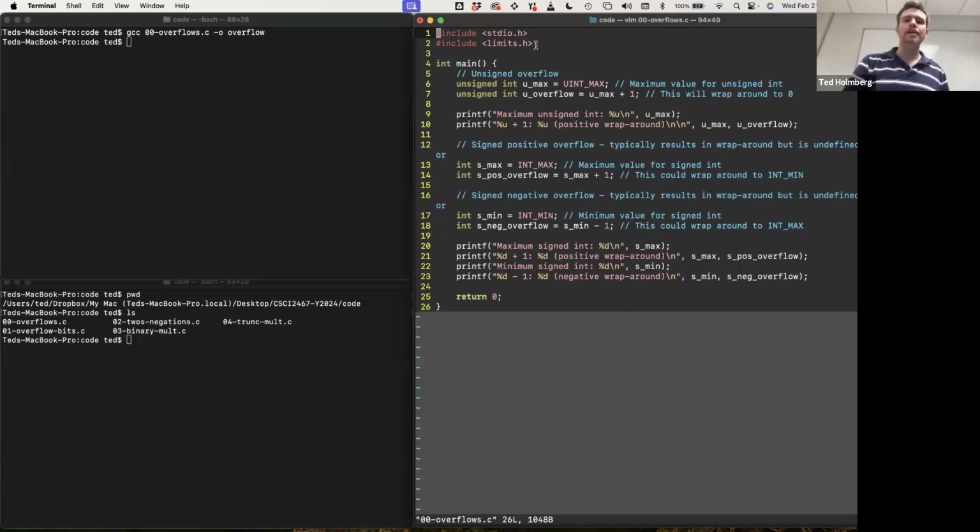I'm going to include my limits header. I'm going to include my standard input output header. We're just going to have a main function. Inside this function, what we're going to do is I'm going to use limits to access the max value so that I don't have to memorize what it is. So here we're going to get our unsigned integer max value, and then we're going to see, okay, what happens when we add 1 to it? And this should cause a wraparound, right?